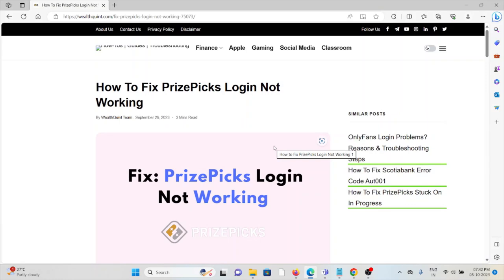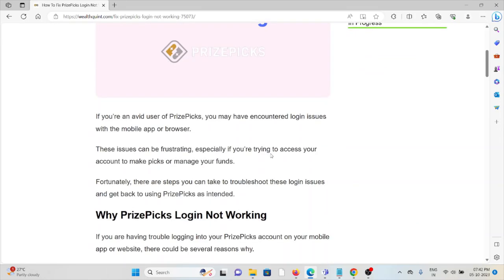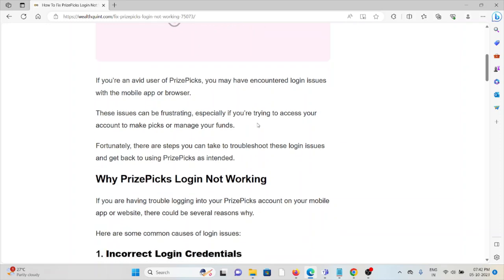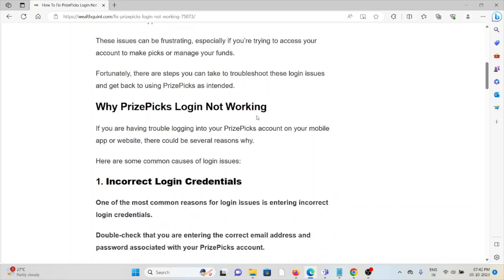Hi, let's see how to fix the PrizePicks login not working. If you are an avid user of PrizePicks, you may have encountered login issues with the mobile app or the browser. These issues can be frustrating, especially if you are trying to access your account to make picks or manage your funds. Fortunately, there are steps you can take to troubleshoot these login issues and get back to using PrizePicks as intended.